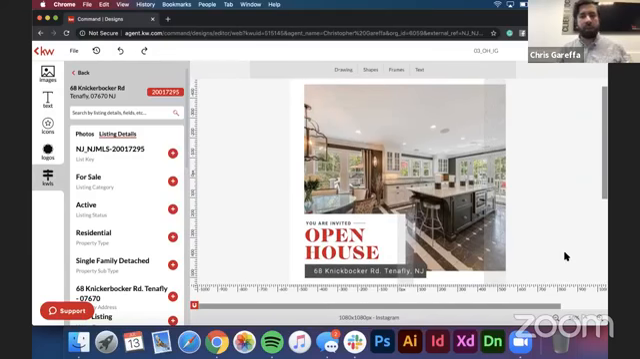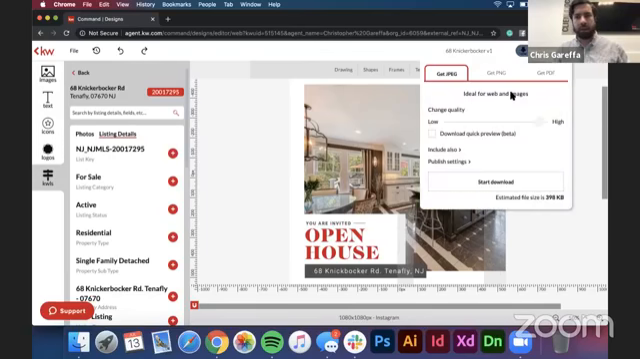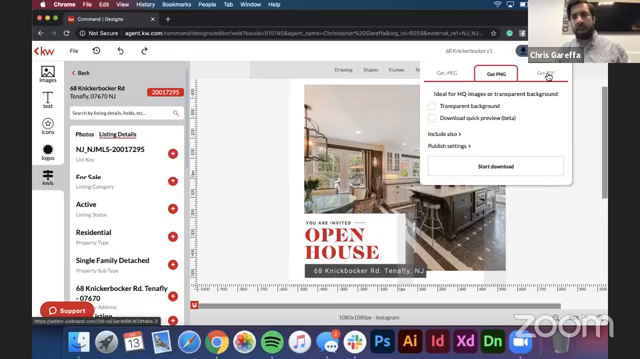Now, for me to download this, I can go up to the top, and I'm actually just gonna rename this real quick as well. We'll just put 74 Knickerbocker V1. So that's just my file name. To download this, I can hit the download button, and you'll notice that there are 3 different types of download options available currently: JPEG, PNG, and PDF.